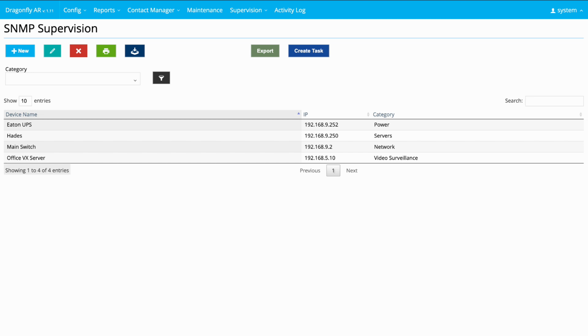This supervision occurs through the Dragonfly SNMP service, which runs through a scheduled task on the server. To create this task, you can click the Create Task button. Note, if you have purchased the server directly from MTI, this task should already exist on the server.